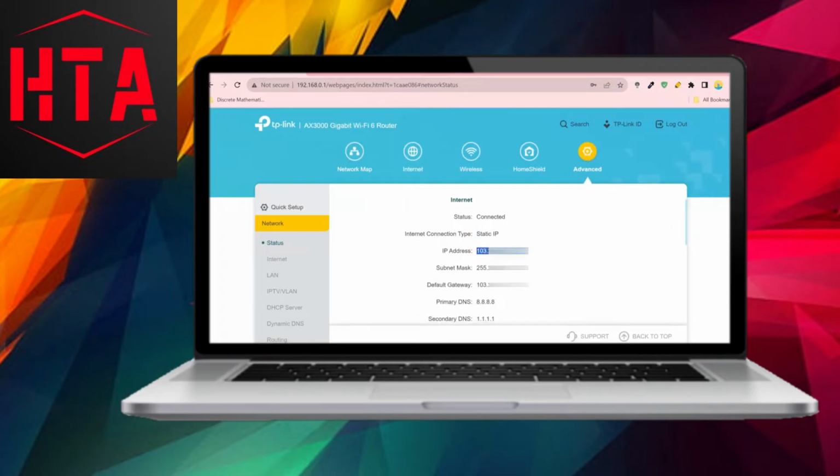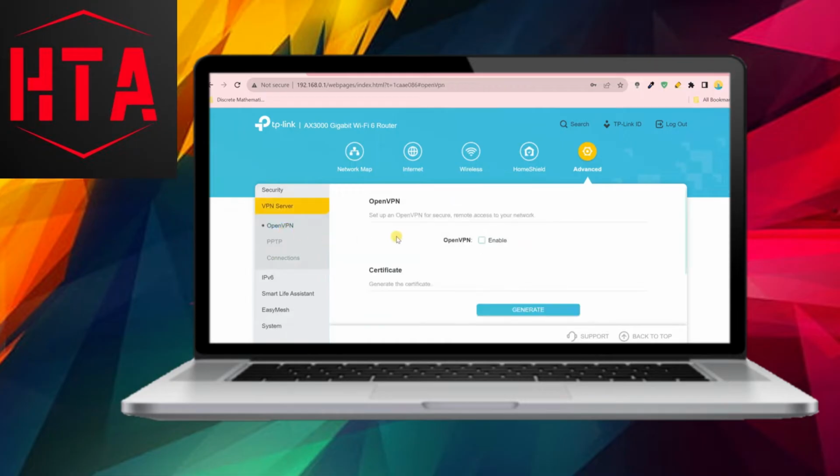Initially, log into the router's web interface by launching a browser and entering either tplinkwifi.net or 192.168.0.1. Input your admin username and password, then click on Login. Proceed to the Advanced Settings.